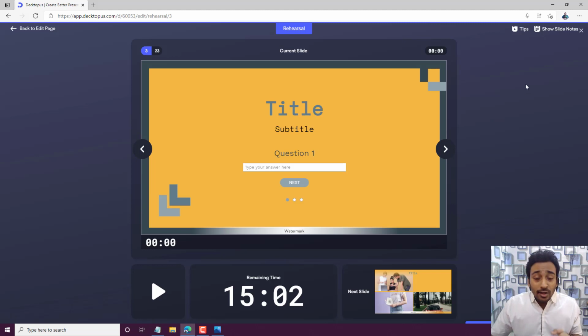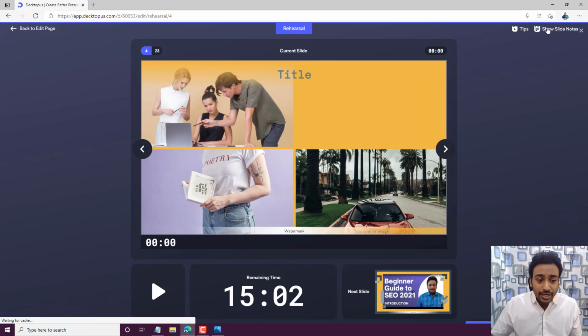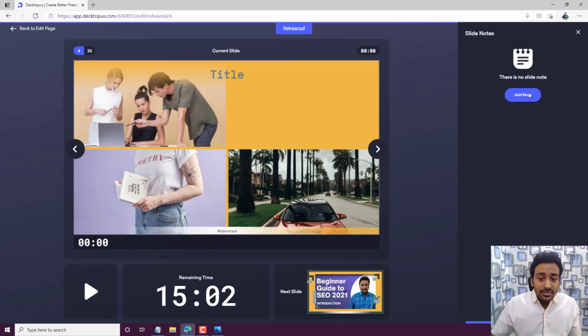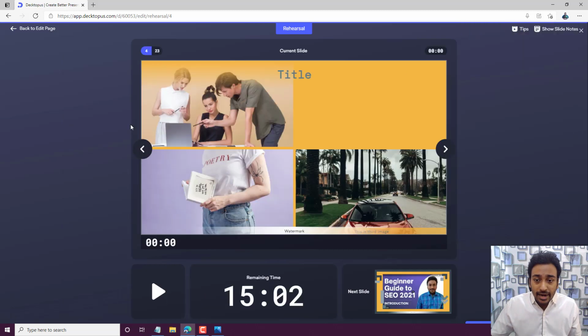And also if you want to add slide notes where you want to have a different set of notes for each slide, you can add it easily from here. This slide note will not be visible to the public, but you can privately view them, and it's for each slide. You just need to add a slide note here, and once you add it here and you browse to the next slide, you won't see it.